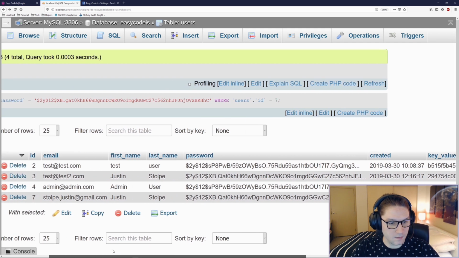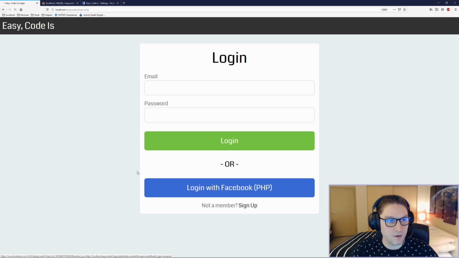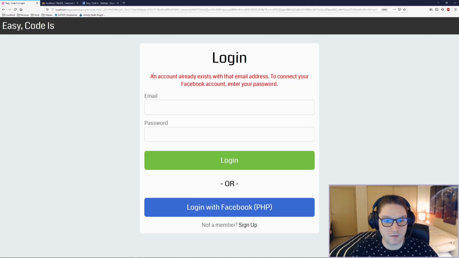Now that I've updated my row in the database to look like I signed up manually, if I log in with Facebook, Facebook is going to come back and it's going to say an account already exists with that email address. To connect to your Facebook account, enter your password.